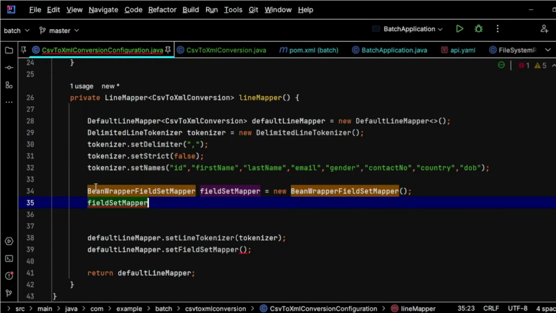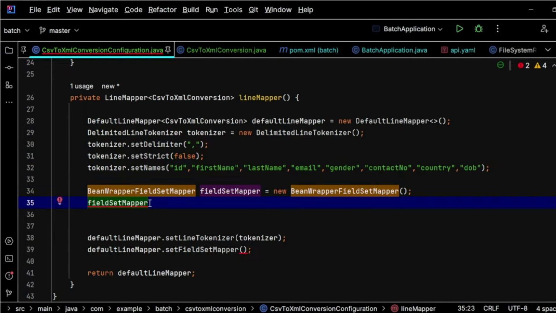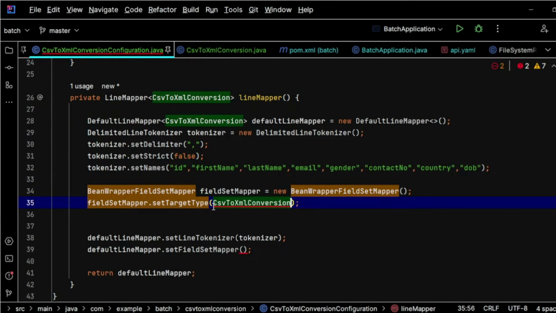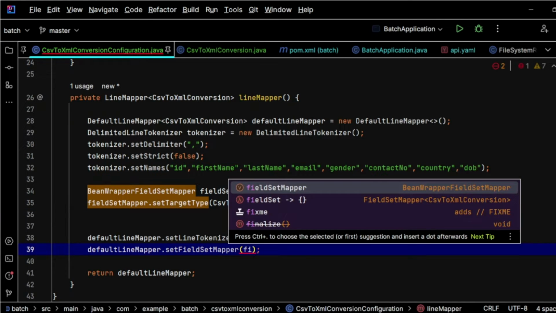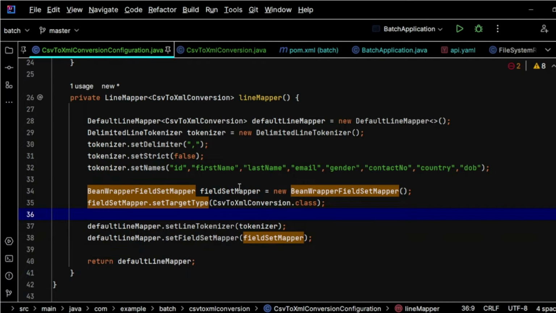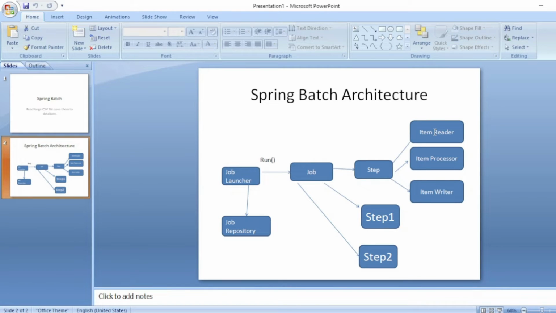So all these fields which we have here to be converted to which one? There is something called set target type. So all these fields were added to that particular target type. What is the target type? This is the target type. So this will go here, field set mapper. That's it. Let me delete one empty line. Now you could see my line mapper is ready, and I have given that. So with this, my item reader is ready.